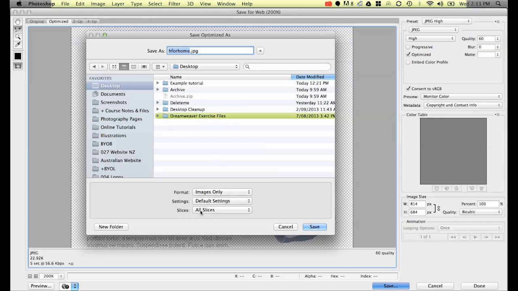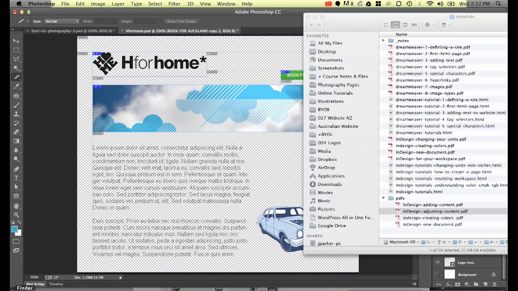Images only, perfect. Where it says all slices, remember earlier on, we dragged out 3 separate slices, but what happens is Photoshop goes and fills in all the gaps with other slices. I just want my user slices, because they're only going to give me the 3 that I did. Otherwise, I'm going to have a pile of different slices that I don't need. So I hit save, and I'll jump to my desktop.